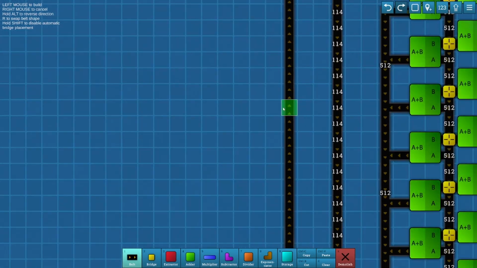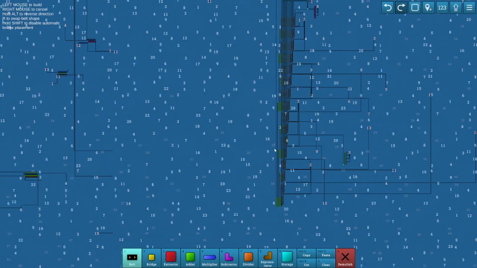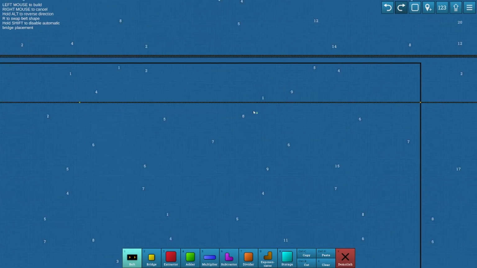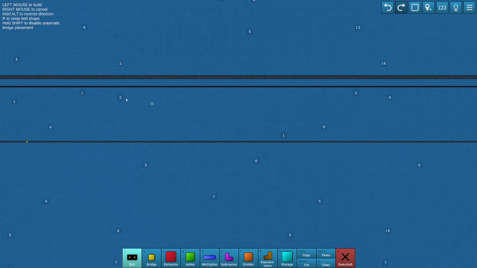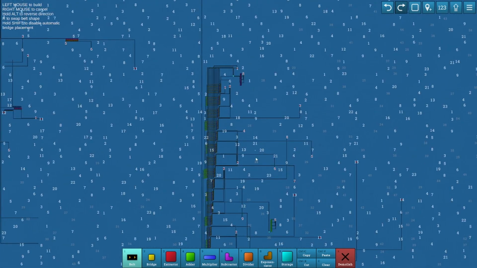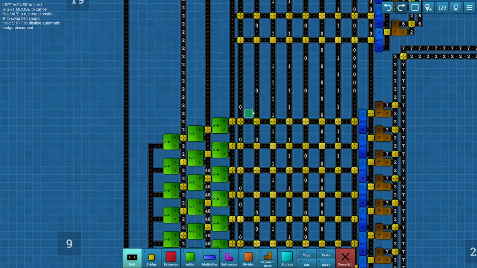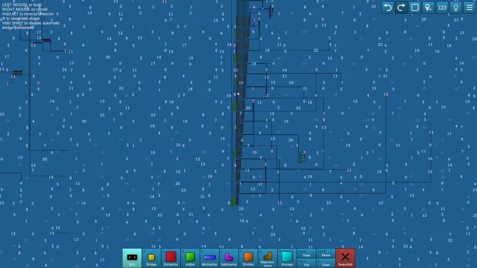Again, it's not the most efficient. There's lots of gaps in between. Granted, I did pause it, so is what it is. But yeah, I think it's really cool. And I'm just gonna let it run for now.